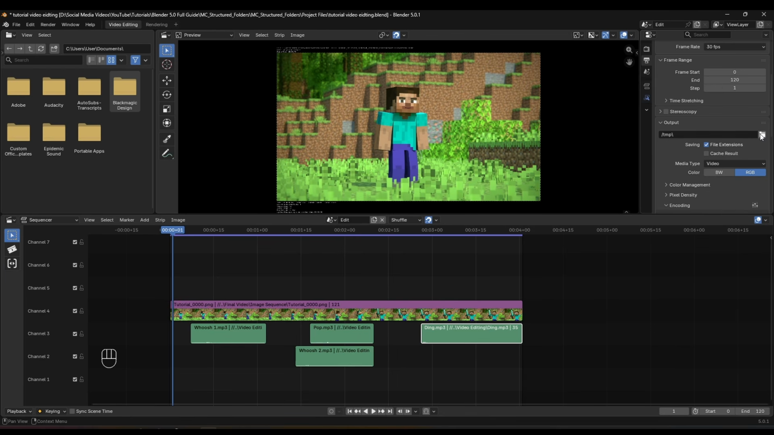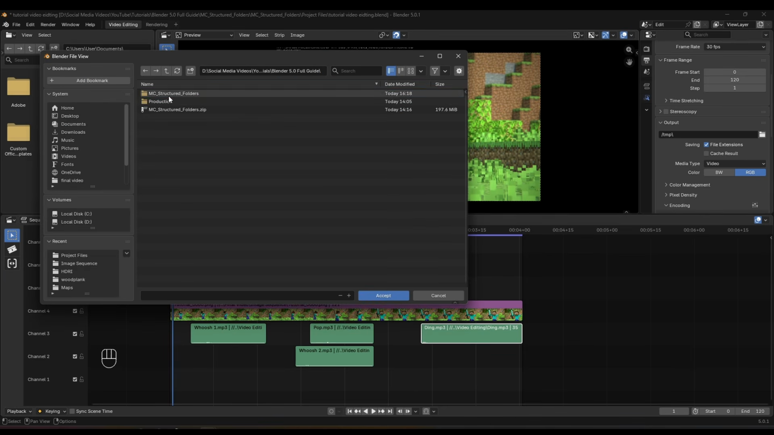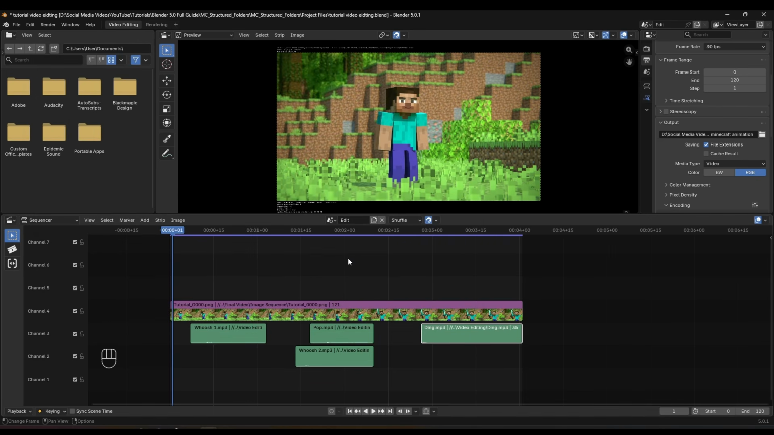Now select the output folder. So I recommend outputting this inside the MC structured folder. So I'm going to click here. Let's click on MC structured folders. Click on it again. Let's go to final video and let's name this whatever you want. Tutorial, Minecraft, animation, accept. And now the last thing we need to do is click on render, render animation.